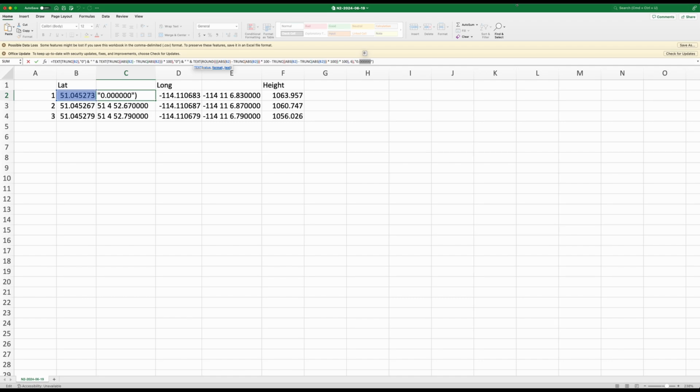You can convert it over, and then all you need to do is delete the original lat longs and move your other ones over, and you're ready to import this into Google Earth and hopefully have your points appear in the right spot.